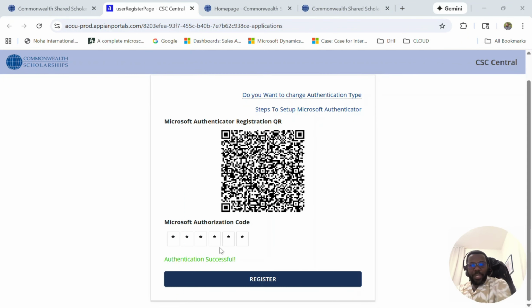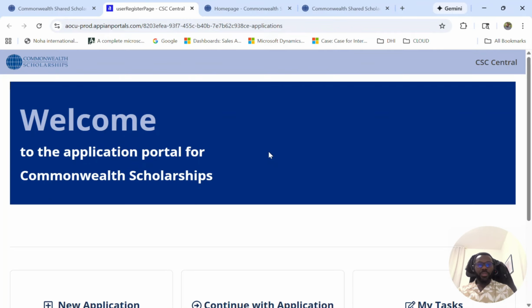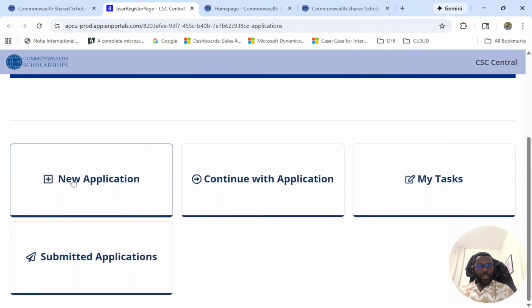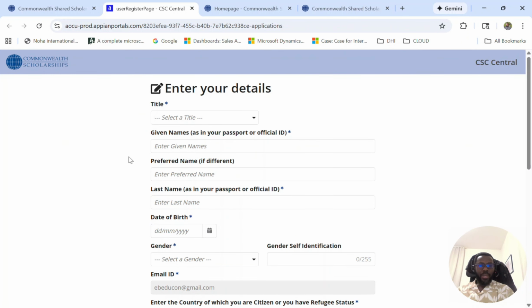I have successfully authenticated my account, so I go to register and then I continue to the application. Again, we're going to file a new application here, Commonwealth Shared Scholarship. You will see the closing date is 9th of December at 1400 GMT. So you click here and then you start.